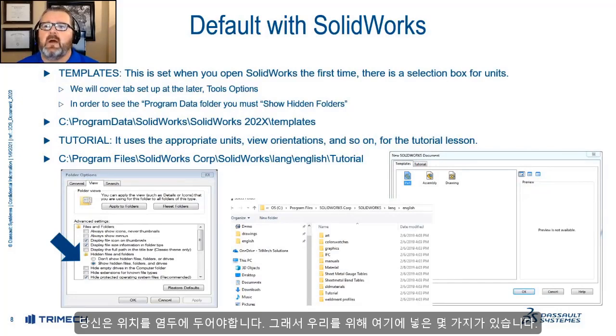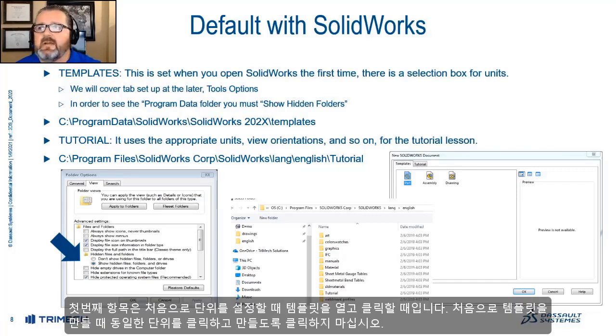You need to be mindful of the location. So there are a couple things and paths that I put in here for us. The first item is when you open up and create your templates for the first time, you are setting the units. So just don't click through that. You want to make sure you click and create the same units for the first time you create your templates.